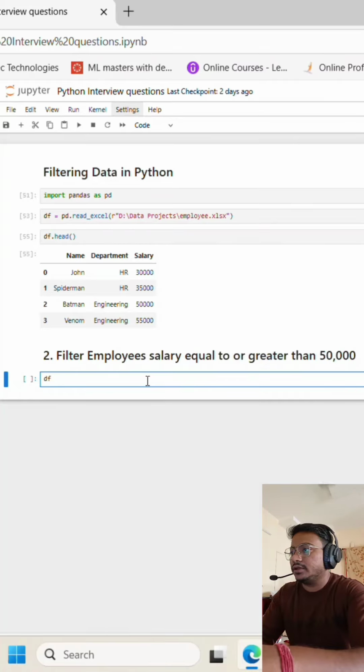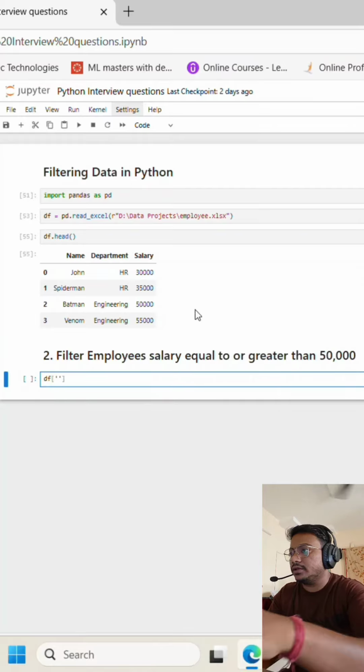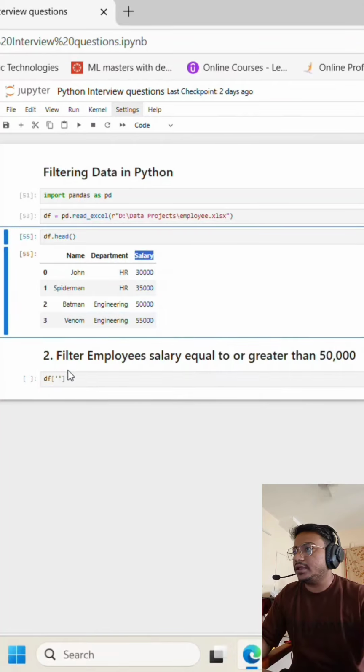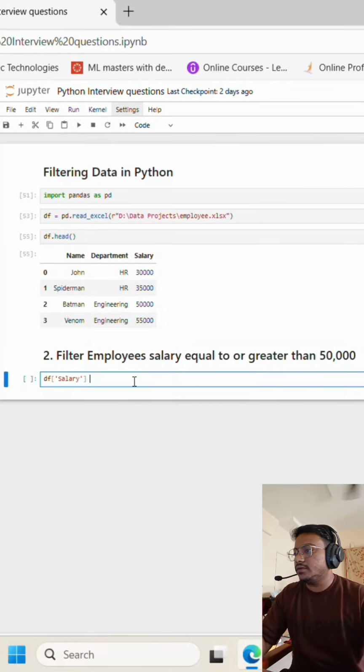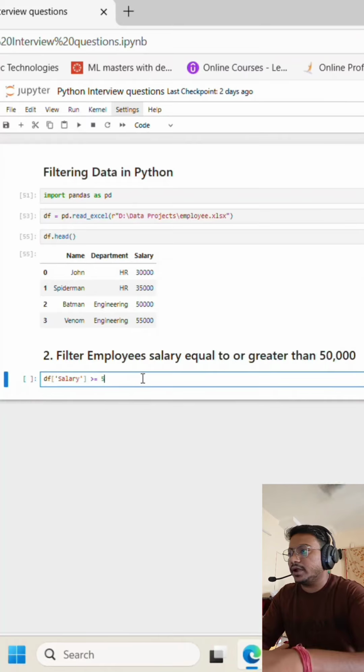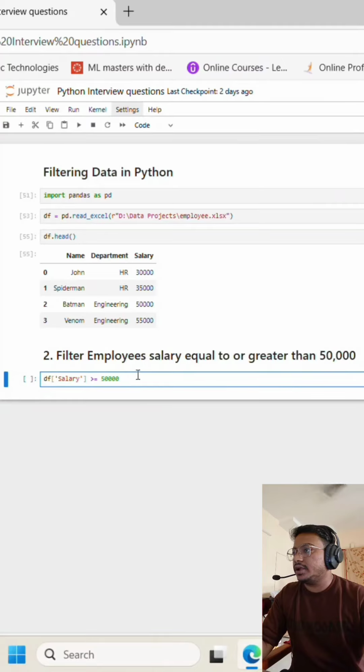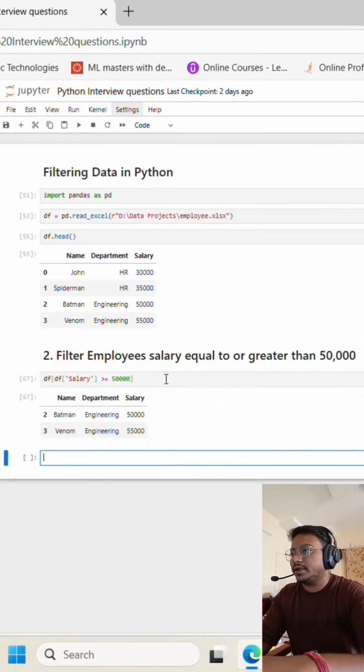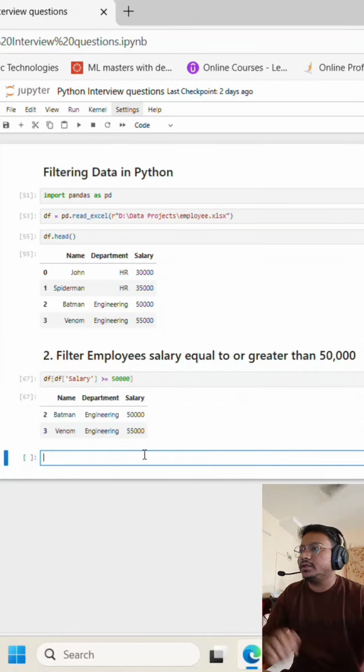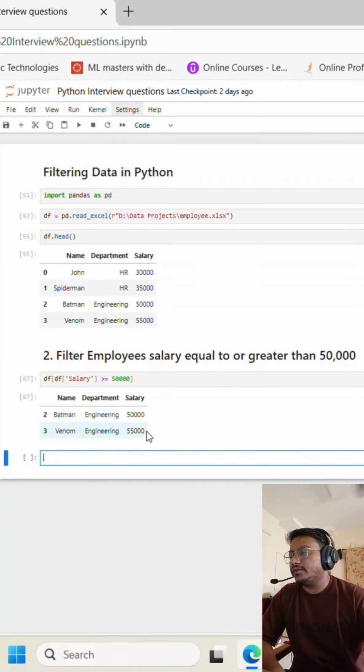First we will enter the variable name, and then within square brackets we will enter the column name, which is salary in our case. We'll paste it, and then we'll put our condition, which is greater than or equal to 50,000. This is our condition. Now we will put this condition inside our variable in square brackets like this, and then shift plus enter. So there you go. So we have the output as Batman and Venom are earning more than 50,000.